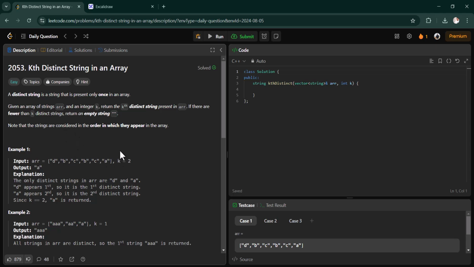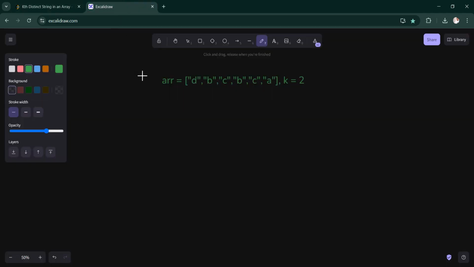Now let's quickly look at this question. So we are given a value of k. What does k represent? K here represents that we have to return the second one. K here is 2, so we have to return the second distinct string from this array of strings.